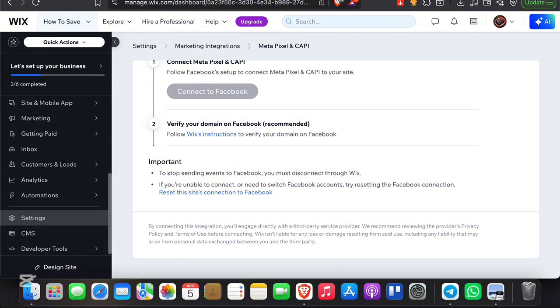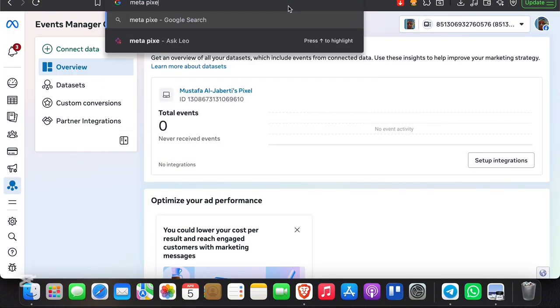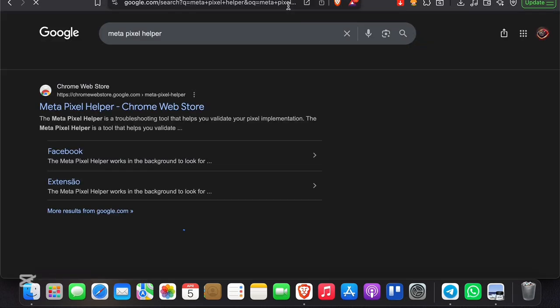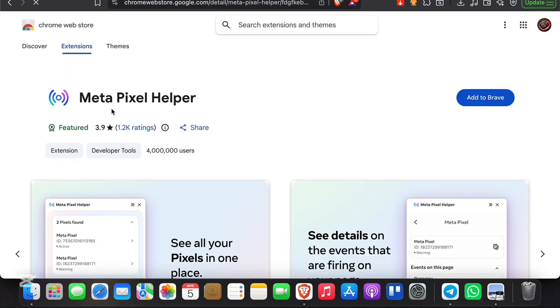Step 6, verify pixel is working. Check if everything works, right? You can install the browser extension for Meta. Let me type here, Meta Pixel Helper, right? And install the extension so you can visit your site and see if the pixel fires, right?